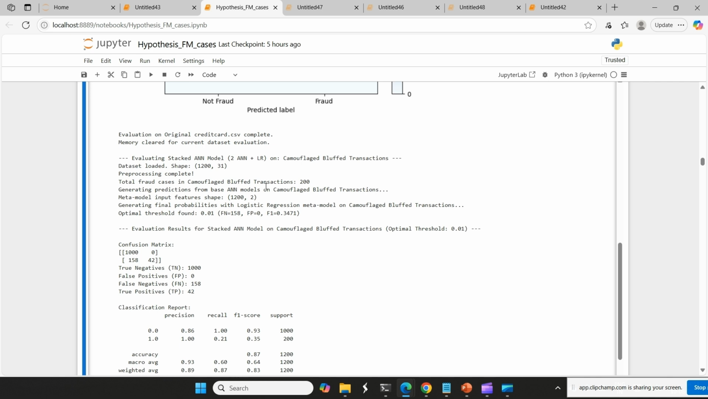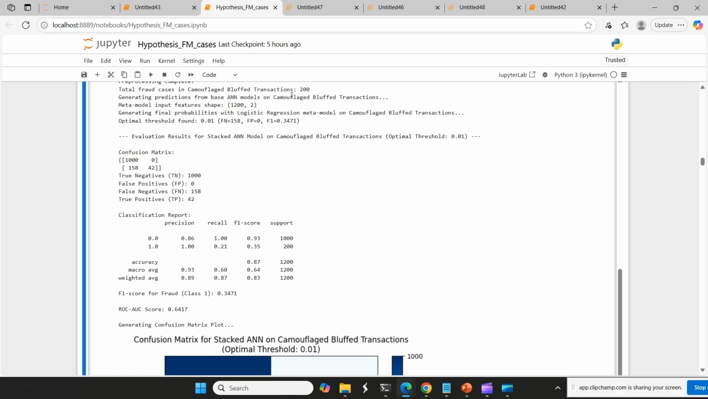But for the bluff transactions, in this bluff data set, the total transactions are 1200: 1000 are not fraud and 200 are frauds, but they are mixed frauds. How many has it captured? You can see here it has captured 42 frauds, and 158 were missed out of 200. But there is no false positive, meaning there is no transaction that it said was fraud but was not fraud. And the optimal threshold is 0.01.